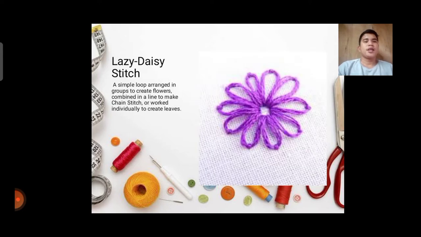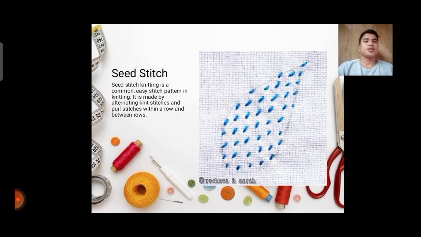And next is lazy daisy stitch, a simple loop arranged in groups to create flowers. So just look at the picture. Combine in a line to make a chain stitch, or work individually to create leaves. So it can also create leaves, the lazy daisy stitch.